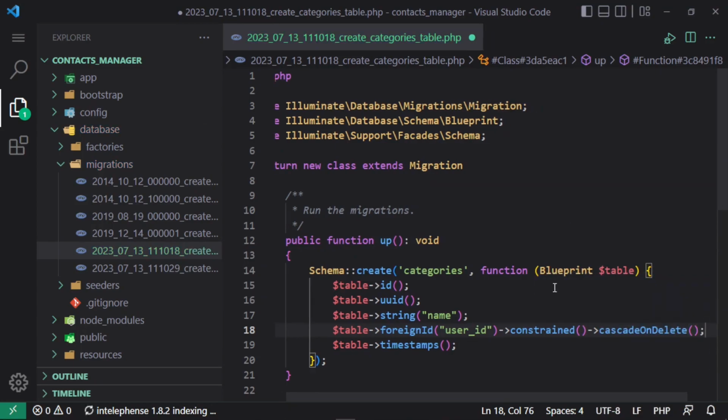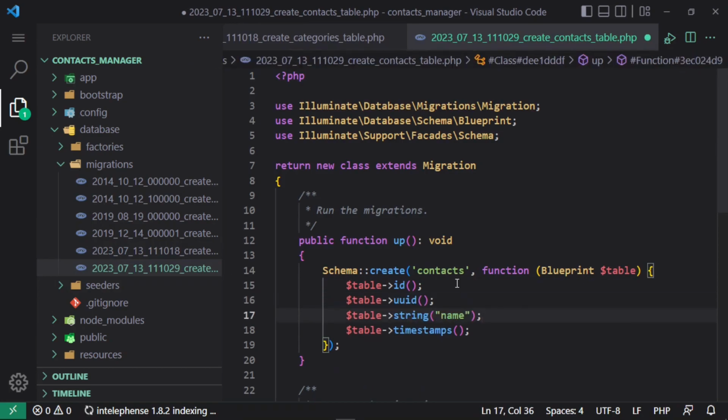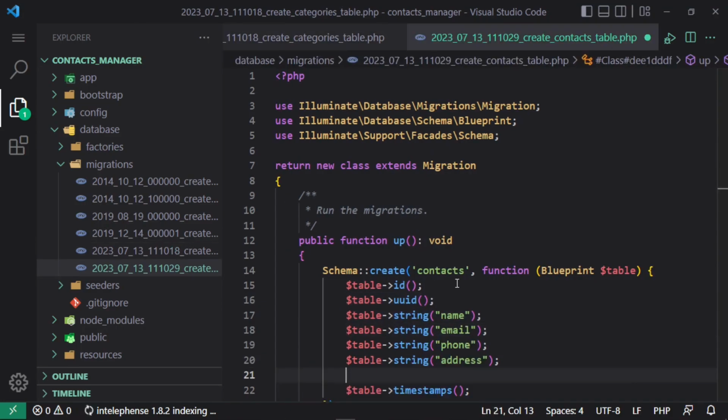Okay, so now we can move on to the contacts. I'm going to copy this because we will need the same here. I'm going to paste that, and we will need the name. This is going to be the contact name, like the user that we are adding. Along with that, we will need the email and phone number, address, and definitely category. So the way we can do that is copy it from here.